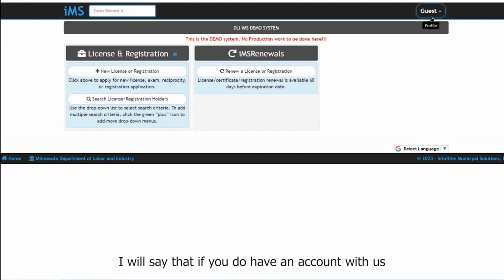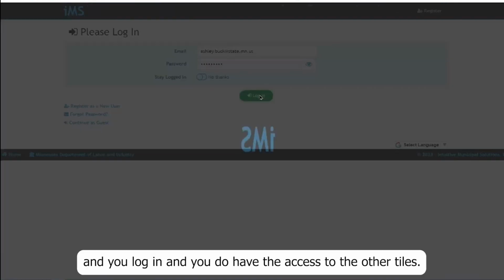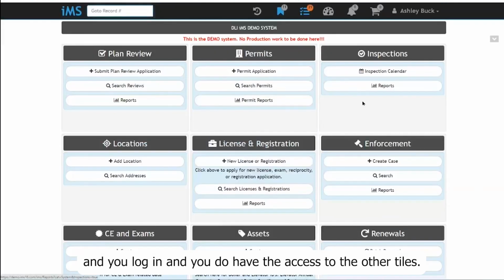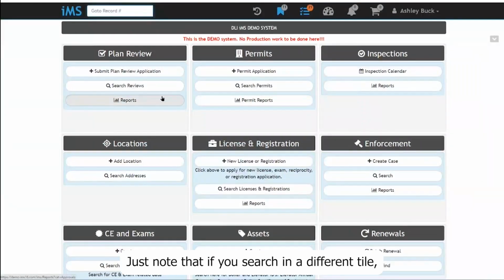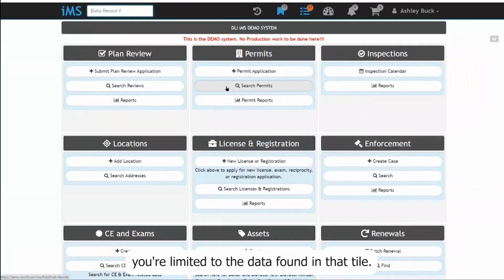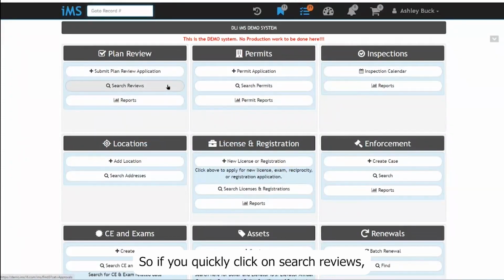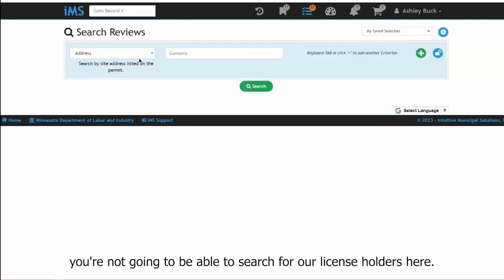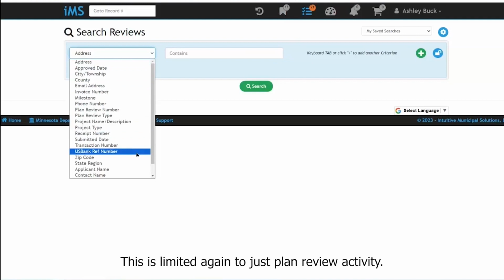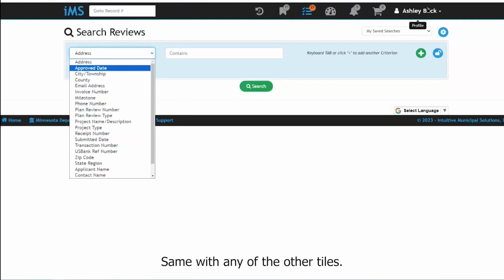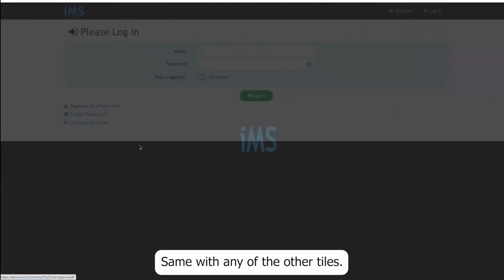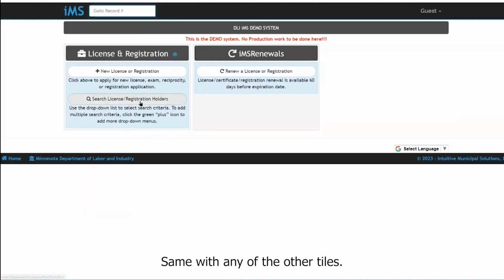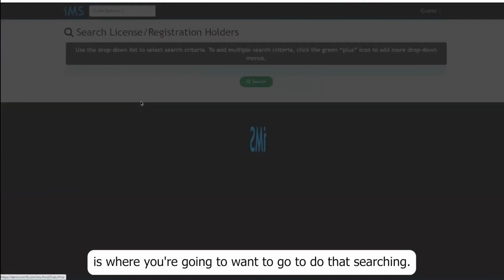I will say that if you do have an account with us and you log in and have access to the other tiles, just note that if you search in a different tile, you're limited to the data found in that tile. So if you quickly click on search reviews, you're not going to be able to search for our license holders here. This is limited to just plan review activity, same with any of the other tiles. So search license and registration is where you're going to want to go to do that searching.